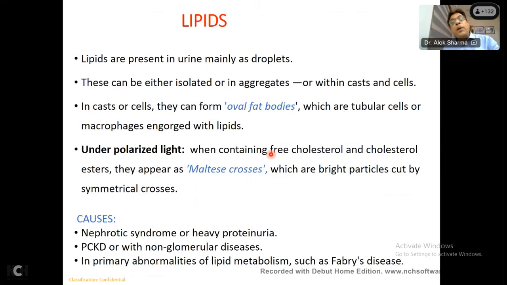Right? Now I spoke about lipids earlier. I had shown you one of the stains by which you can identify the lipids in urine. Whenever lipids appear in urine, they appear mainly as droplets. These droplets can be isolated, or they may aggregate together and form large structures. Secondly, they may lie outside the cast, or they can also be a component of the cast. When they are in casts or cells, they can form oval fat bodies, which are nothing but tubular cells or macrophages engorged with lipids.